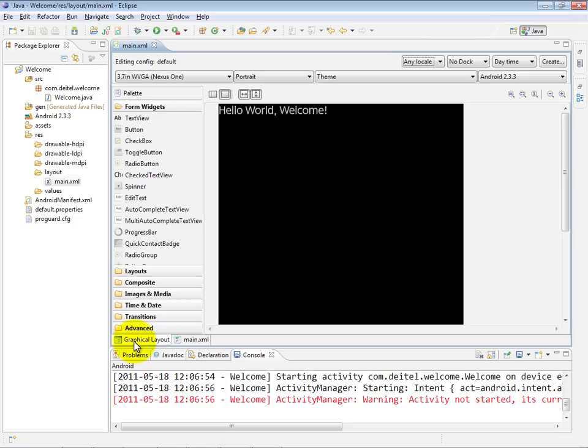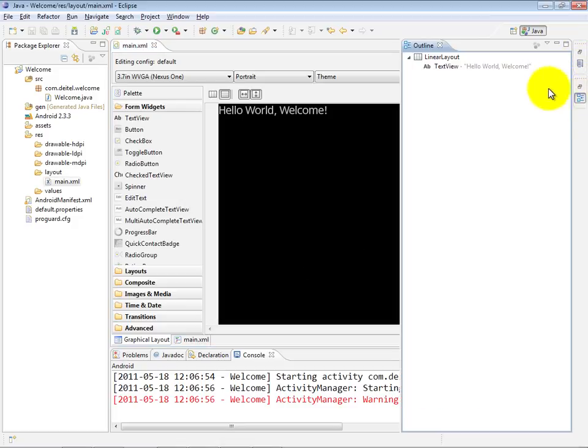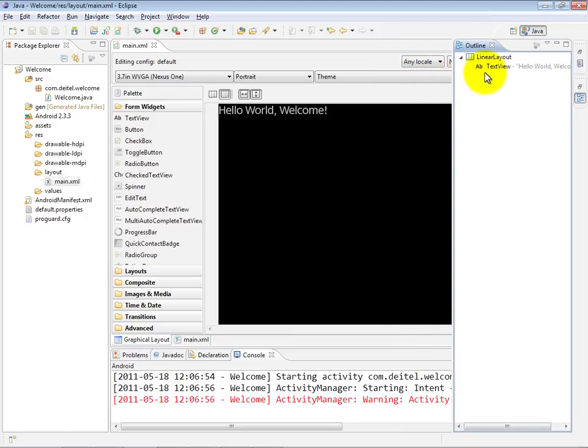As we present everything to you in this live lessons video and in our book, we tend to work with the visual layout editor as well as what's known as the outline view. And I'm just going to go ahead and expand that outline view here. And within the outline view, what you can see is the hierarchy of components within your app. So we have an item which is a linear layout. That's the overall layout in which Hello World Welcome is appearing. And within that linear layout, I have a text view.